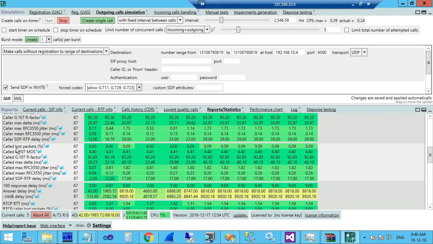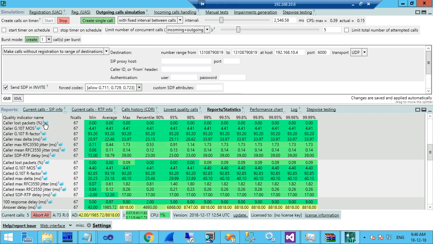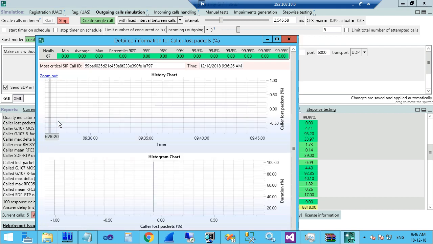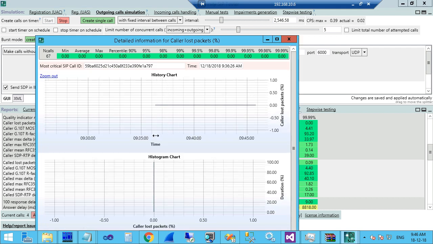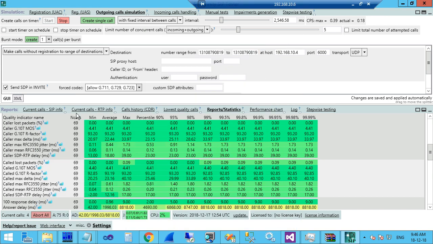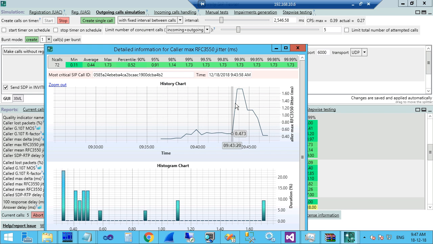Okay, and in the chart we see caller lost packets. We see that totally no lost packets. No call has lost packets. We see it clearly from the statistics screen, and there is also a chart. Everything is 0. This is the history chart. And what about jitter? Caller max jitter. We see the history chart. This is local current time, and it displays jitter over time.